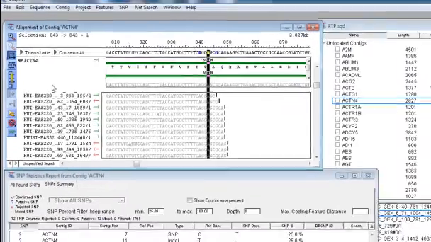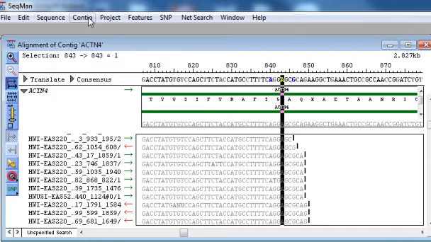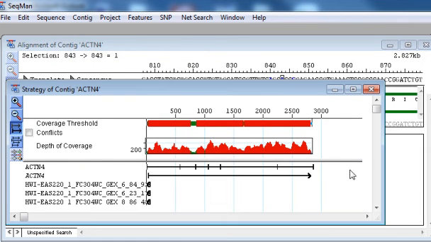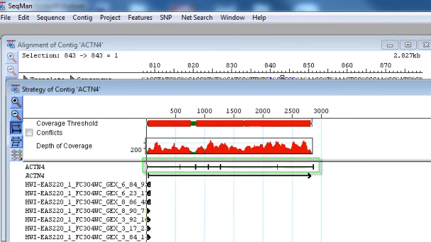I can also view the contig at a higher level using the strategy view, which I can get to by selecting Contig, Strategy View, and this is a more graphical representation of the contig. You can see that SNPs appear in this view as hash marks.